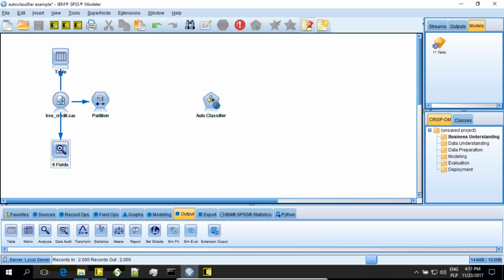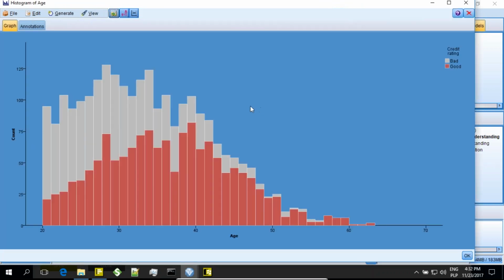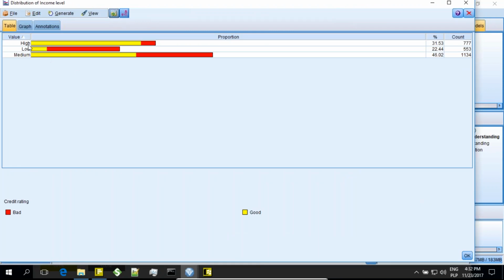We can do a little overview of the data using the data audit node. Here's the data audit node, and we can see age is strongly related to good and bad credit. You can see a much higher proportion of good credit the older the potential customer is. And here we have income levels, high, medium, low. They're out of order here, so that's why they're showing a slightly different order. But you can see that obviously low income has a higher rate of bad credit as opposed to high income.